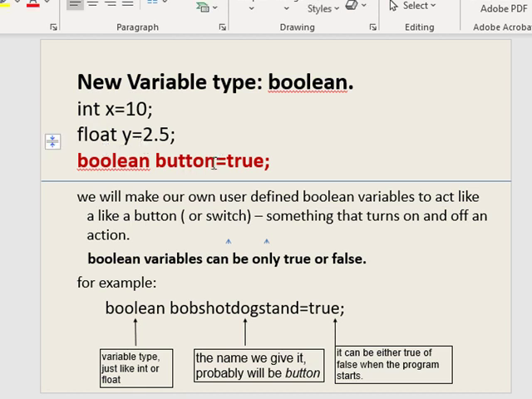You can call it whatever you want. If you want, you can call it Bob's Hot Dog Stand, but I'm probably going to call mine button, button 1, button 2, button 3, very original names. We have it equal, not a number, but true or false, and I'll explain which one you want to choose.